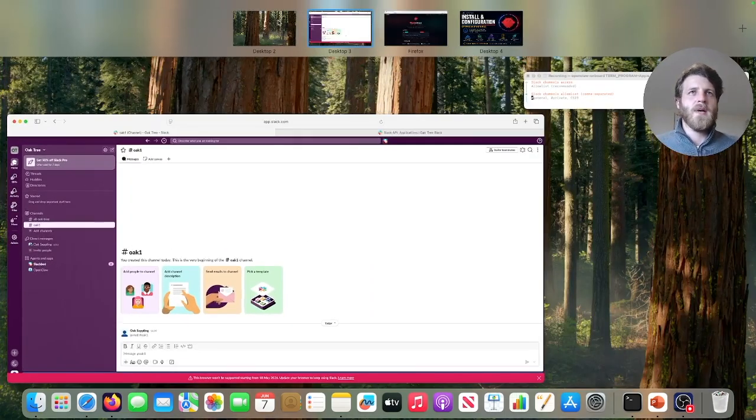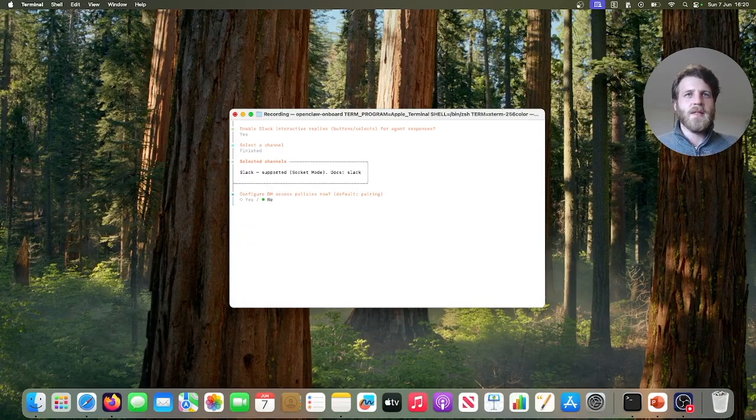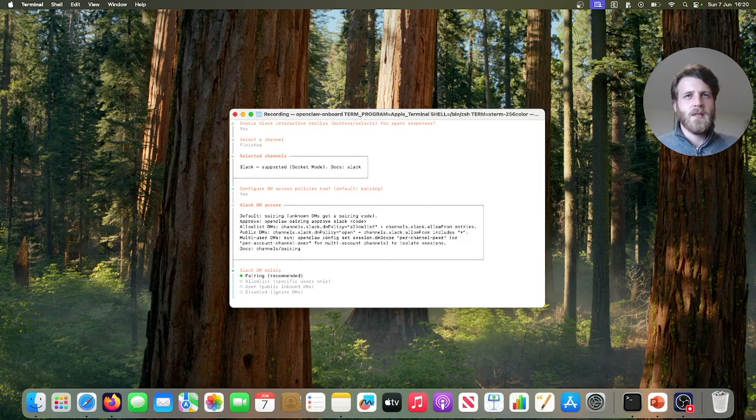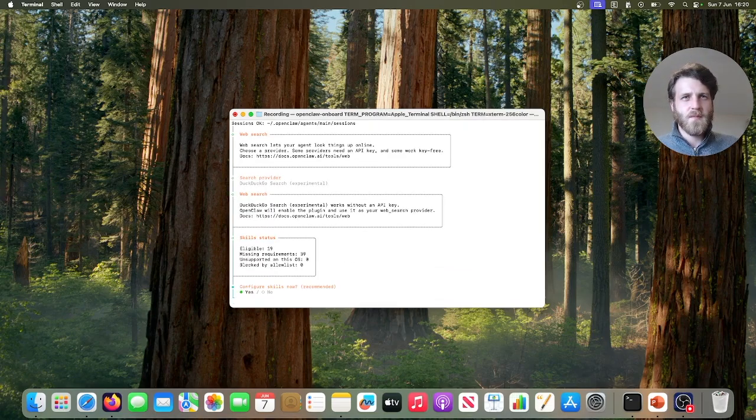So we're going to come back to our configuration, and we're going to head all the way down to finished. Configure DM access policies now. We're going to click yes. Pairing. And we're going to hit DuckDuckGo. The reason for that is it's a free API. We don't have to make an account or anything like that.